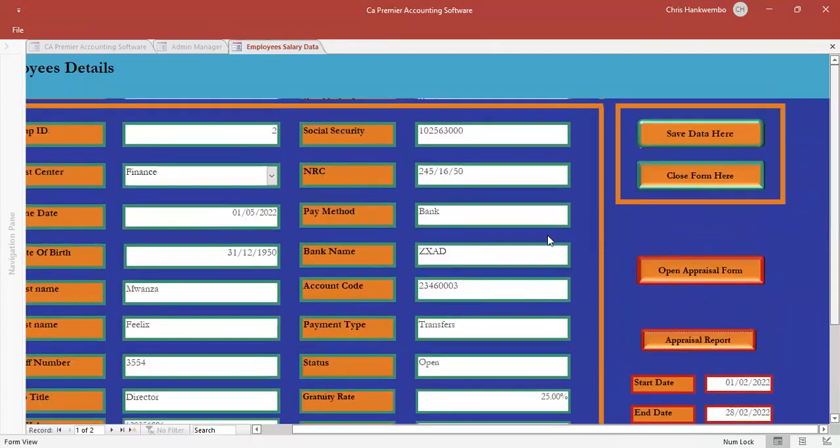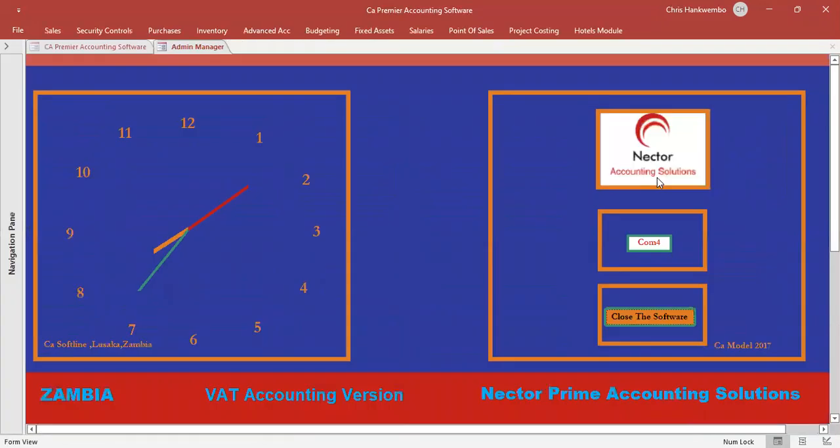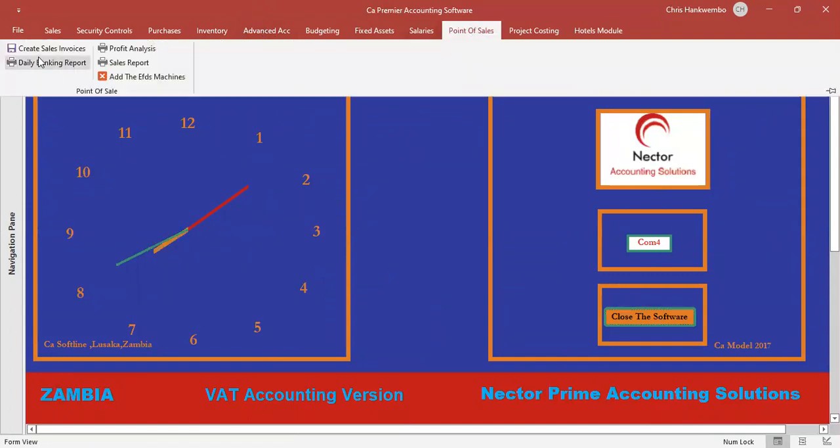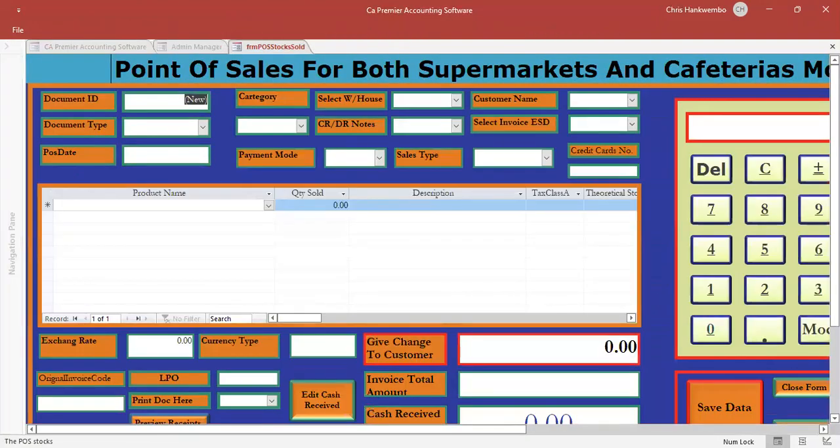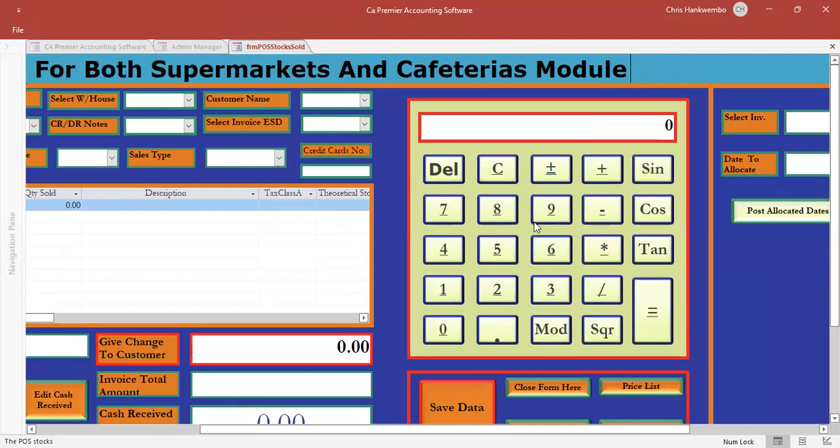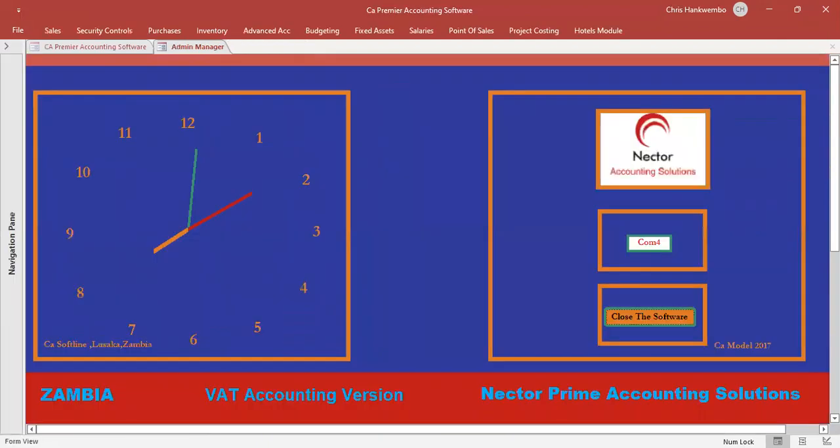What else? I think at this point, the point of sales I've shown you, I will show it to you sometime later. It also has a special keyboard. This is a keyboard for point of sales. In the event you don't have a keyboard, you can use this one as your keyboard. But I won't go through this. You never asked for this one. Okay, all right, we'll leave it.